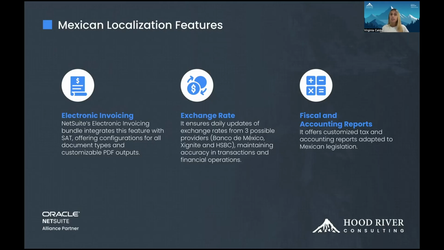Then we also have the exchange rate integration, which allows daily updates of exchange rates from 3 possible providers. With the standard localization, we have 2 possible providers, which are Signite and HSBC. But in Hood River, we have added a third possible provider, which is Banco de Mexico. This provider has the official exchange rate in the country. That's why it's important to have it as a provider. And with this feature, you can maintain accuracy in all transactions and operations.